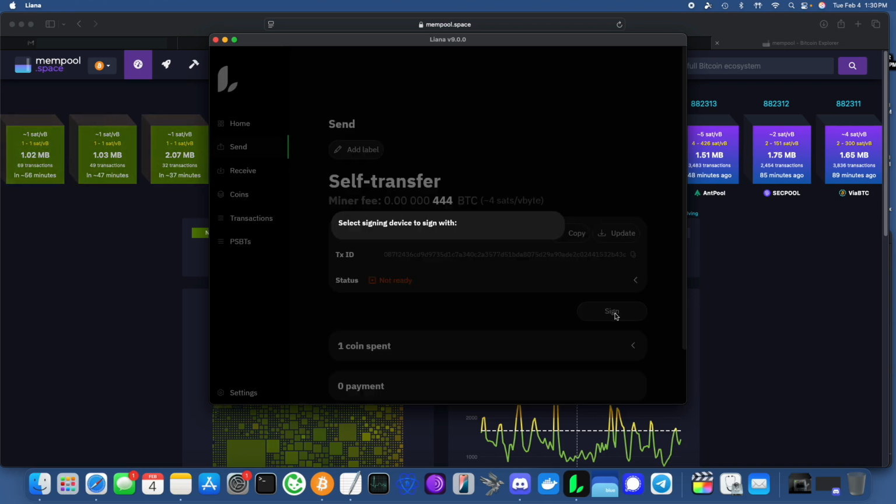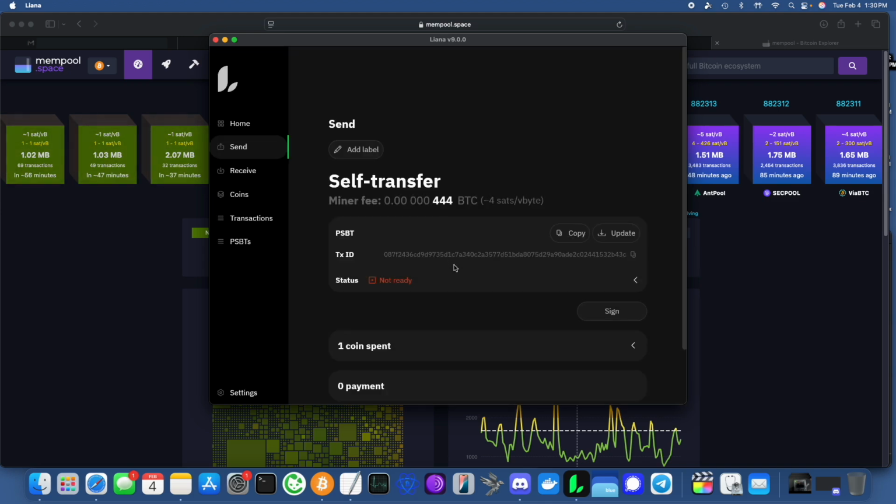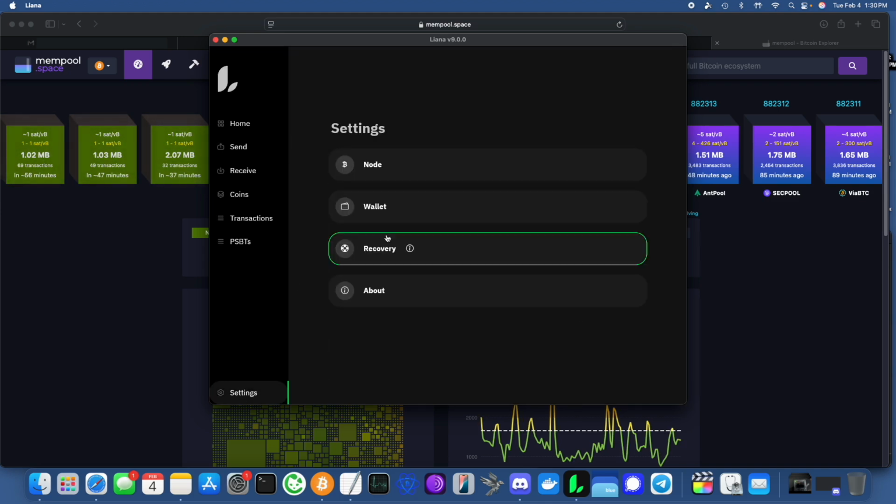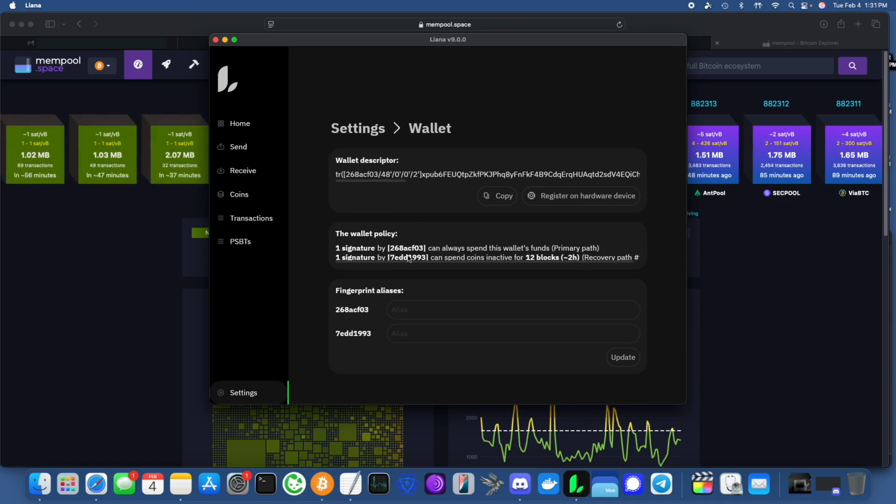So let's go ahead and click sign. And then, of course, it asks you to select the signing device to sign with. Now, let me double check my wallet settings because I don't even remember. Okay, I'm going to sign with this particular key.